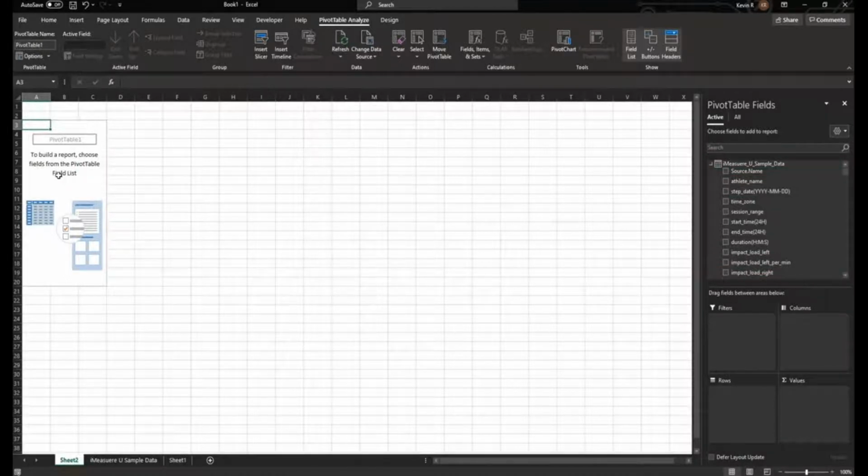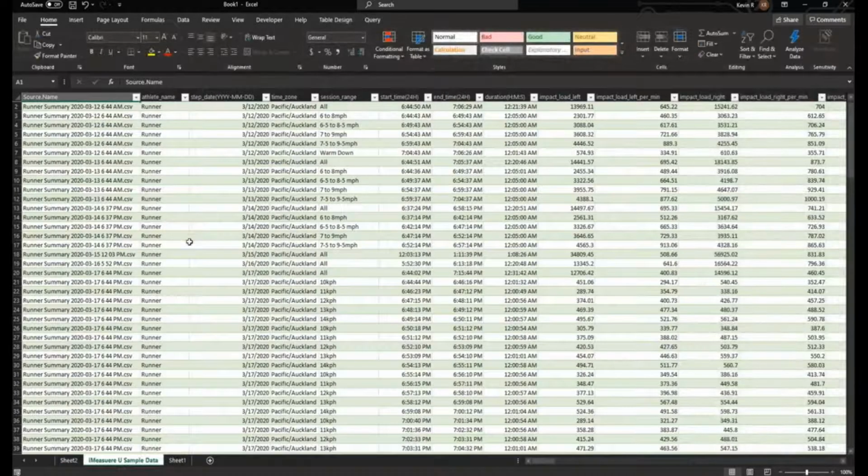So that was step 2. We showed you how to load data into Excel from a folder and have Excel combine all that data into one source data tab. And stick around for step 3, where we'll show you how to create some pivot tables.